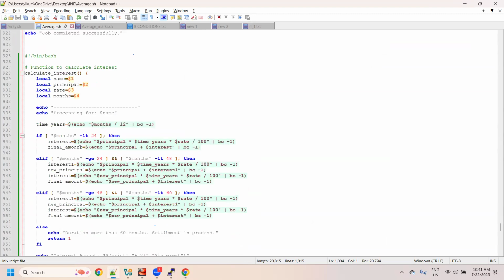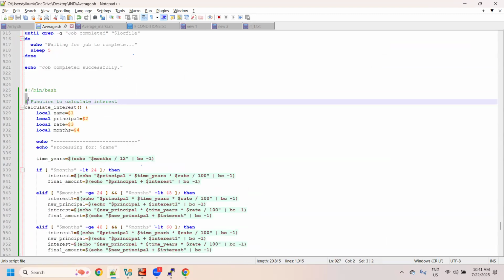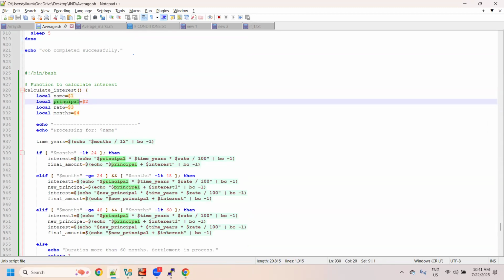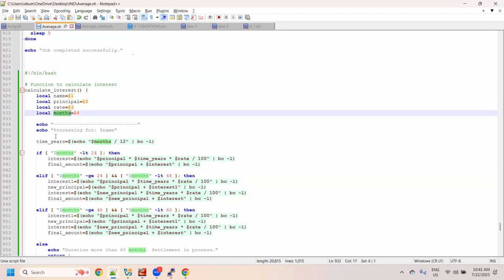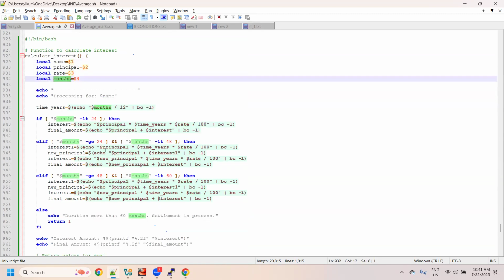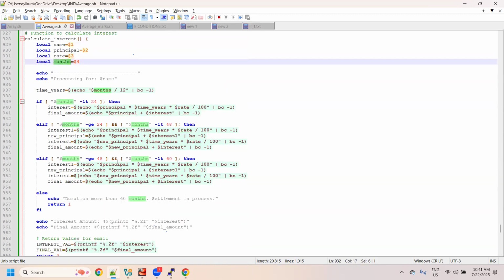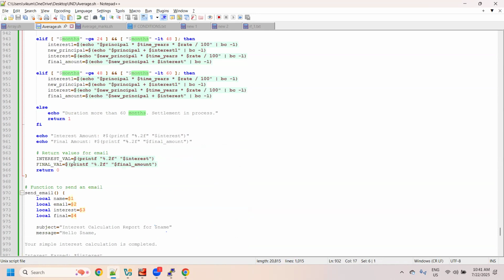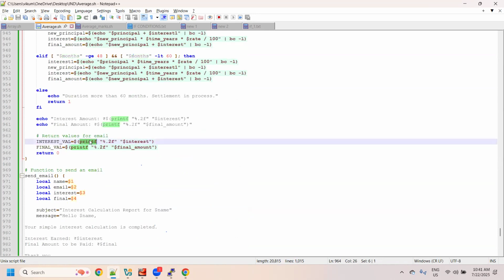So in this case, what we are trying to achieve is a function to calculate the interest. So calculate underscore interest, local, name, principal, rate, and month. The same logic, whatever logic we are going to specify: final amount, interest, then duration of the months, return one. So we are going to calculate the interest interval. Even printf is a function.